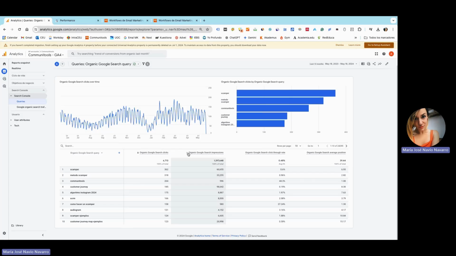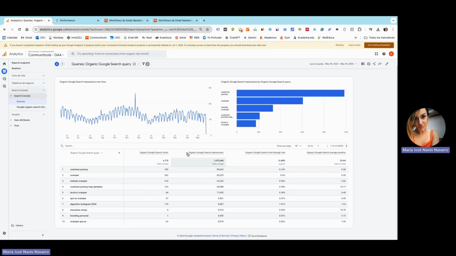On the other hand, we have the organic Google search impressions, which is the number of times that the web results appeared in the organic search. This means the total number of times that our search snippet has appeared when people type a specific keyword. Remember the vast amount of keywords that we have here. This means the total number of different keywords that people are using. So this is the total number of appearances and the total number of clicks that this appearance has had.